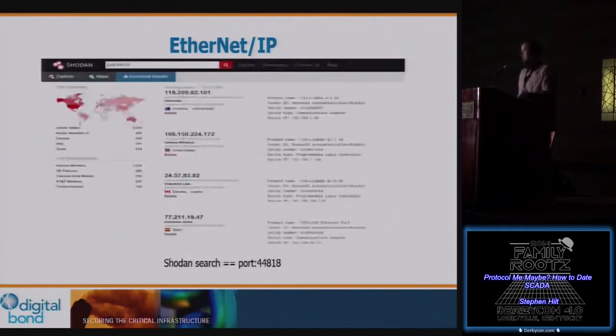You can actually search these in Shodan today. We helped incorporate it into Shodan. The search string is port:44818. Roughly 5,000 devices are currently online in Shodan. 44818 is the standard EtherNet/IP port.